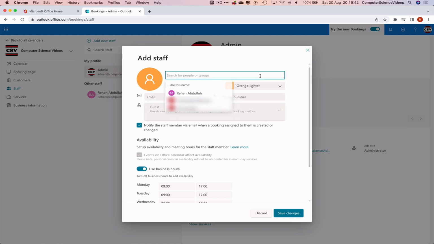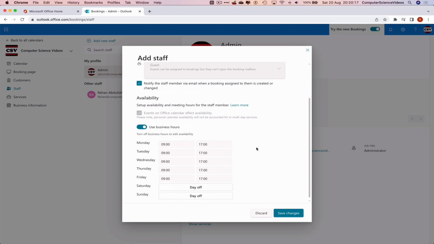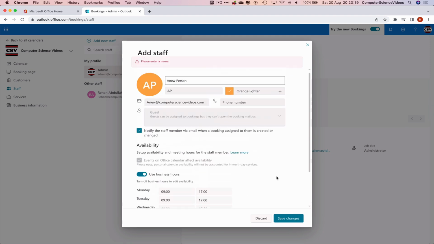Let's now create an example. A new person, AP. Let's just create a brand new email. Notify the staff member by email when a booking assigned to them is created or changed. Here are the business operating hours. Click on Save the Changes.